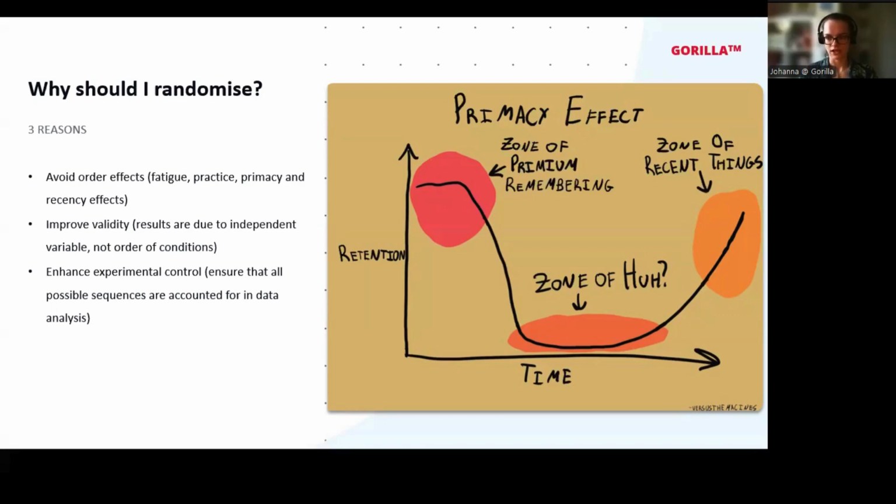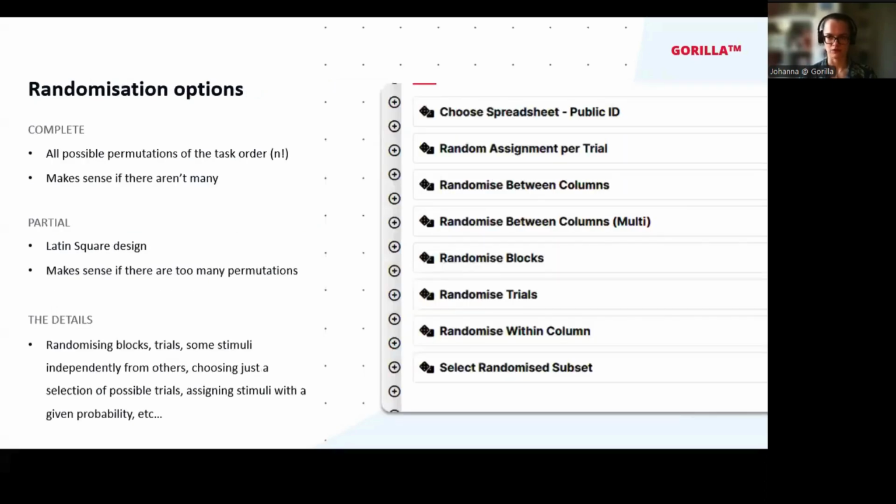Now, what that looks like in Gorilla is that we have various randomization options. From a very general perspective, we could think of them in terms of complete randomization, partial randomization, and then we've got all the details, which I'm going to cover in more detail a bit later. In terms of the complete randomization, that would mean that we have different permutations for the task order, and we want to make sure that we cover all the different permutations.